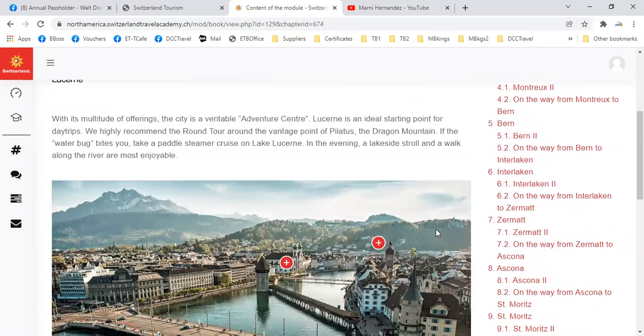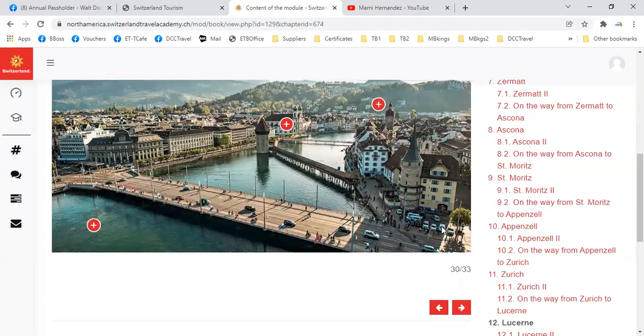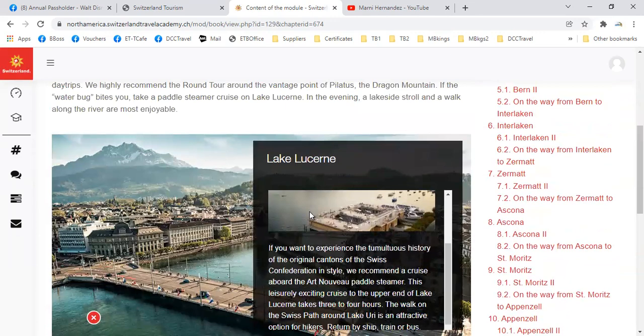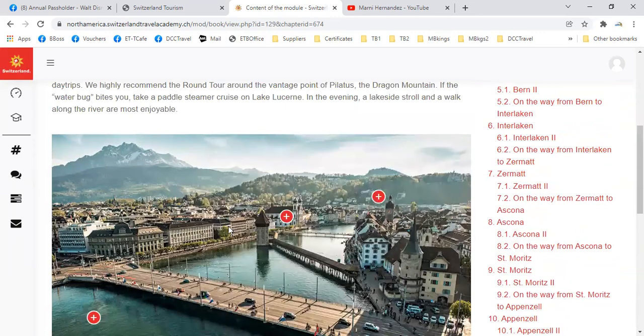Lucerne. With its multitude of offerings, the city is a veritable adventure center and starting point for day trips. We recommend the grand tour around the village. Okay, we did that. Paddle steamer, lakeside stroll, and a walk along the river are most enjoyable. Cruise on Lake Lucerne, 7 hours.